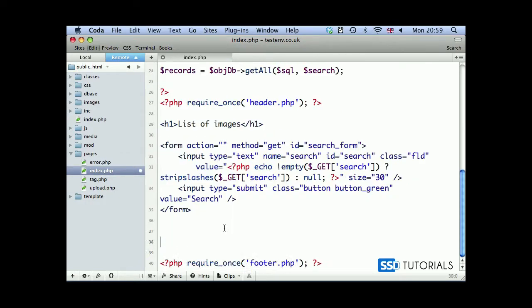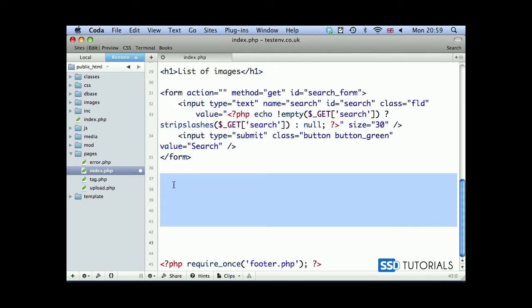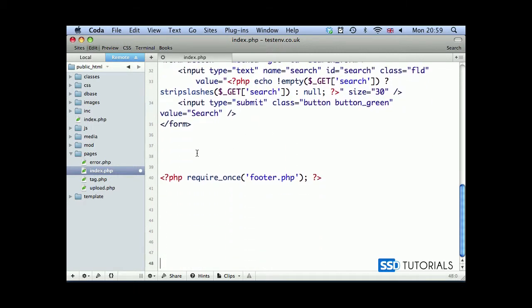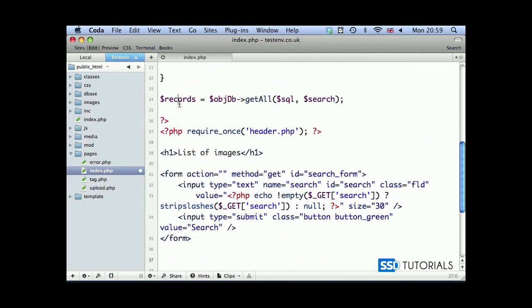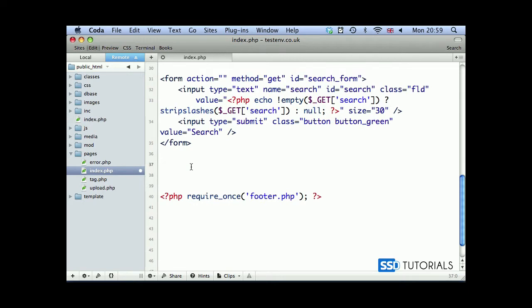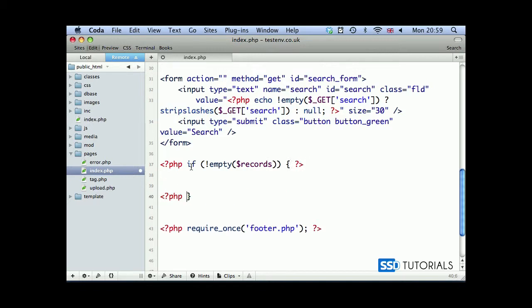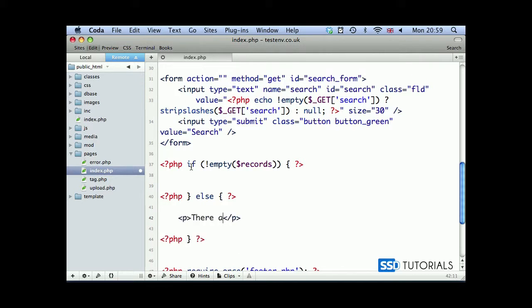So now after our search form, I'm going to create a few new lines here so that we can see it a little bit better. Copy the name of the records variable and we check if it isn't empty records, then we'll display something else. We'll display the message informing us that there are no records available at the moment. So the message will simply be in the paragraph tag. There are no records available.